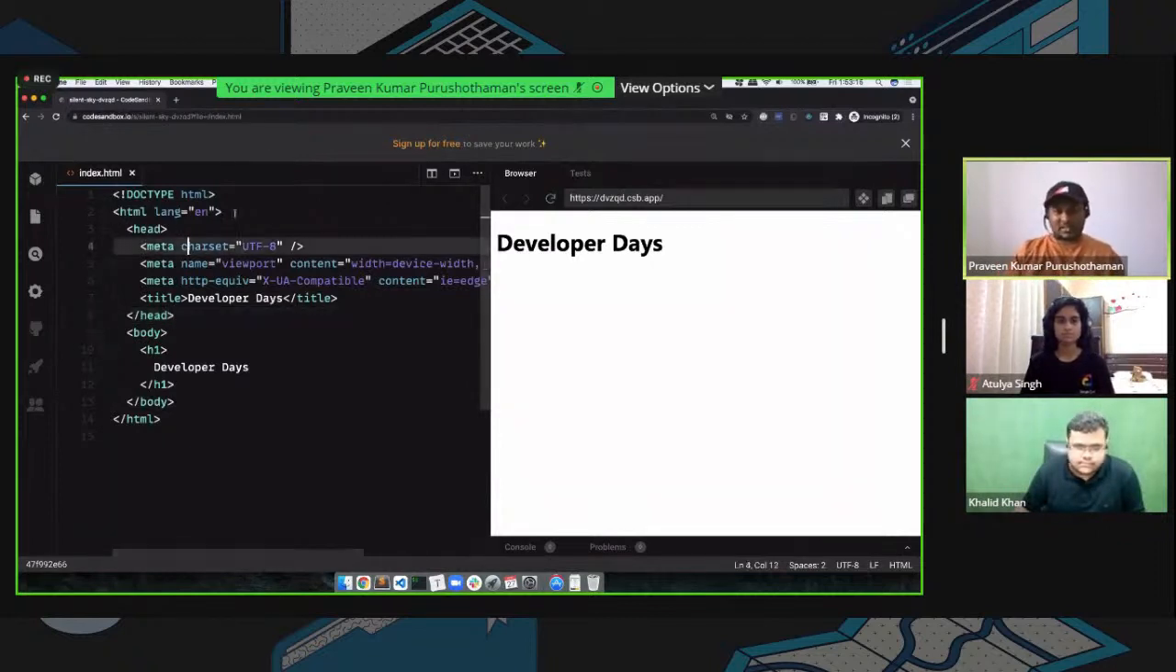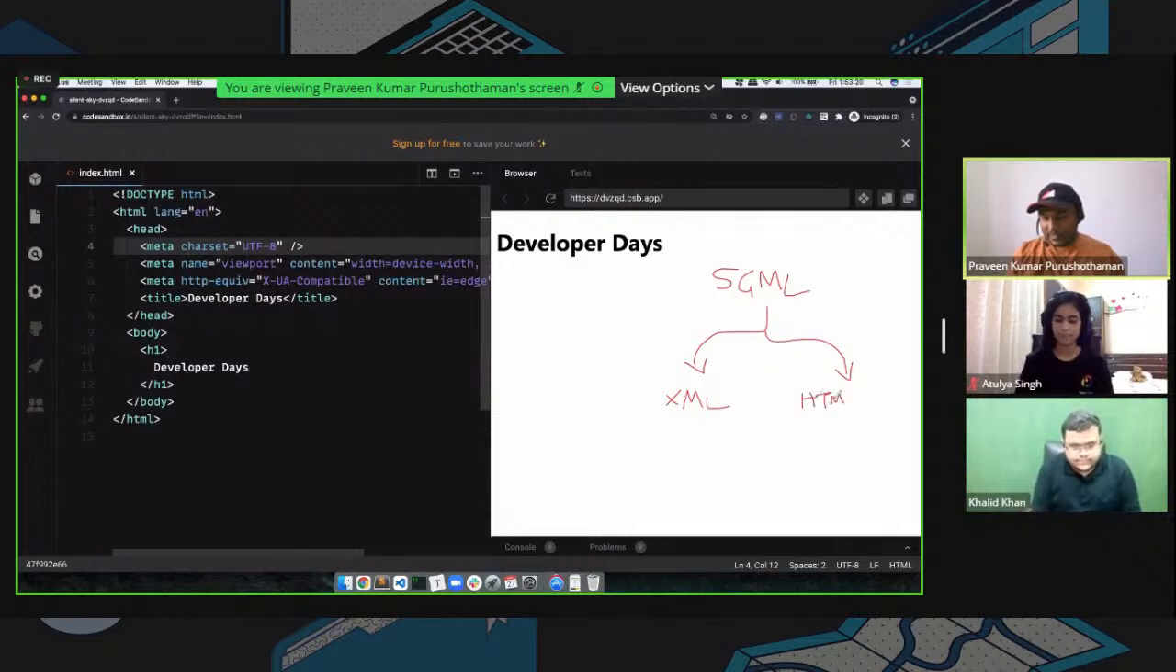HTML comes from something called SGML, and from SGML there is something called XML. Then there is another thing called HTML. XML is for data, HTML is for presentation. I'm going to tell you in a very simple way. XML has got something like feeds, like RSS feeds. Then you have something called SVG. These all came from XML. Then from HTML there are loads and loads of things that have come.